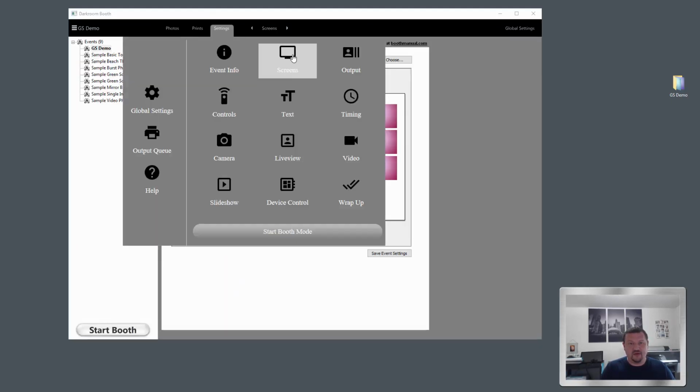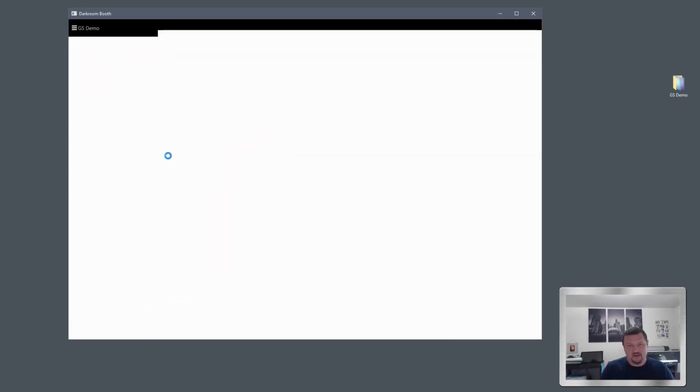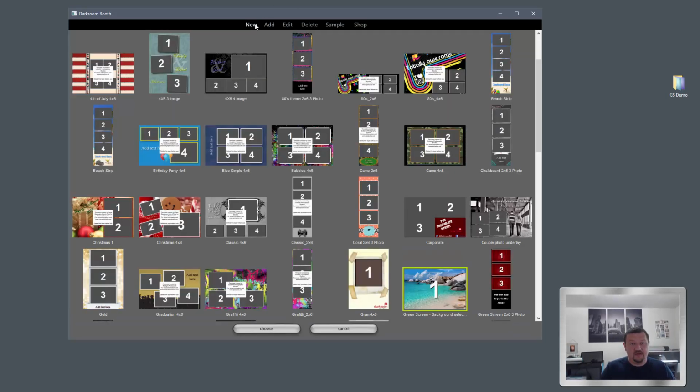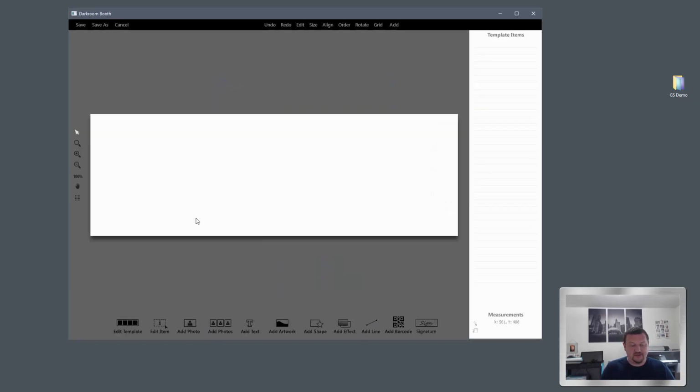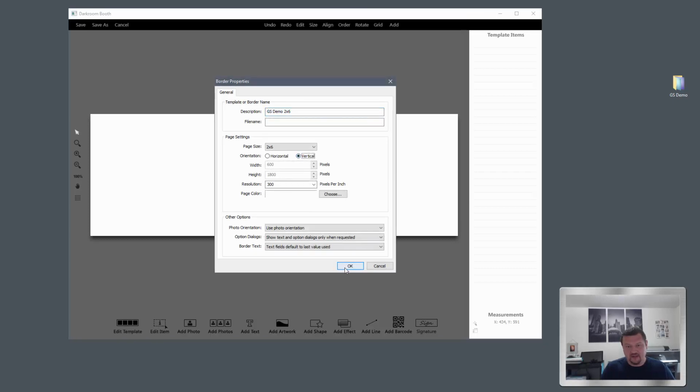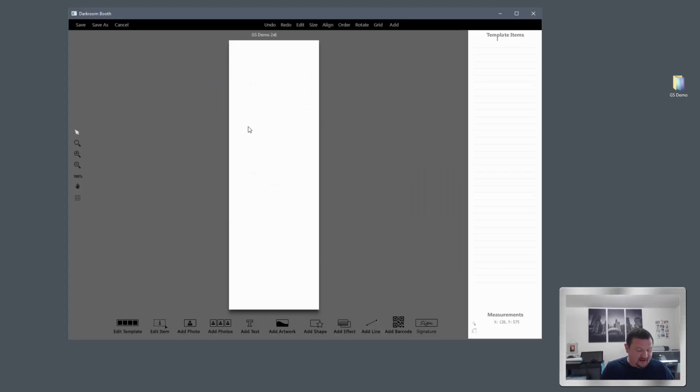Now we're going to go over to our print template. Click New. GS Demo 2x6. Make sure that is set to the correct orientation. Because we copied that graphic, I'm going to just paste it, and all that work is actually done for us already. This will only work when you're creating the template for the first time.